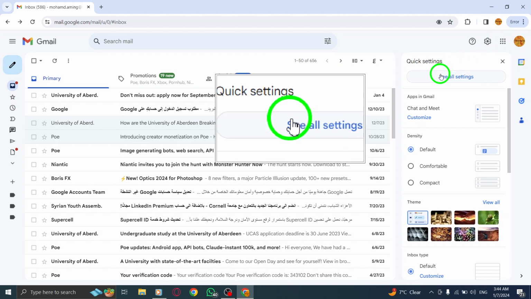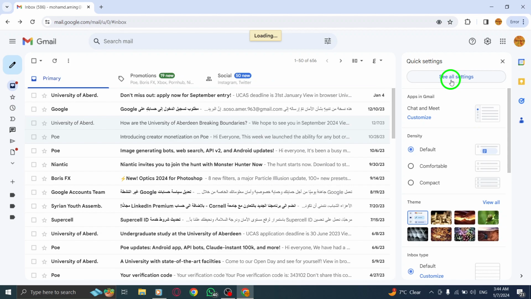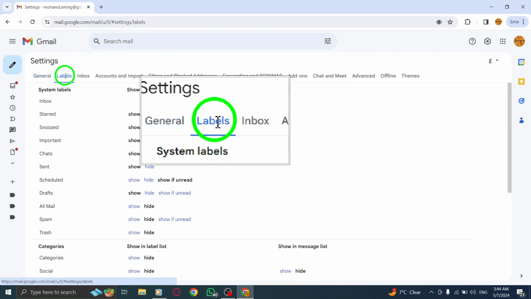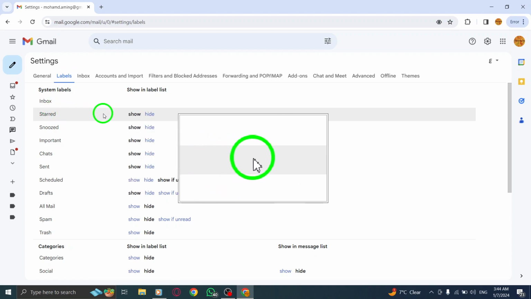Step 3. From the drop-down menu, select See All Settings. This will take you to the Settings page. Step 4. On the Settings page, click on Labels from the top menu. Step 5. Look for the starred label, and next to it, click on Show.